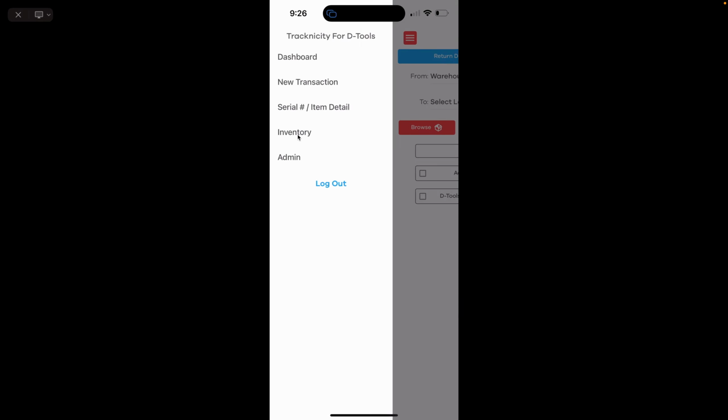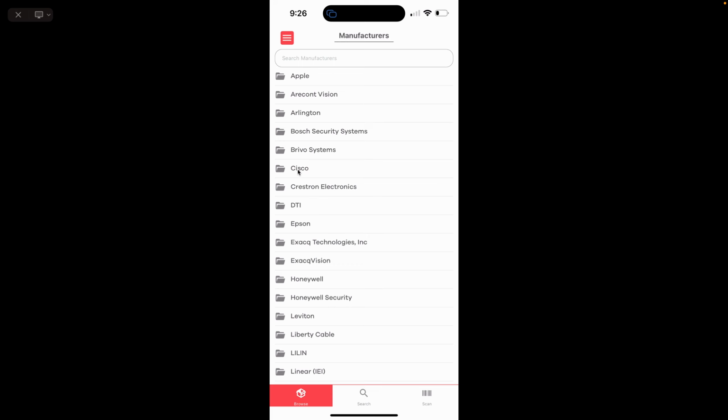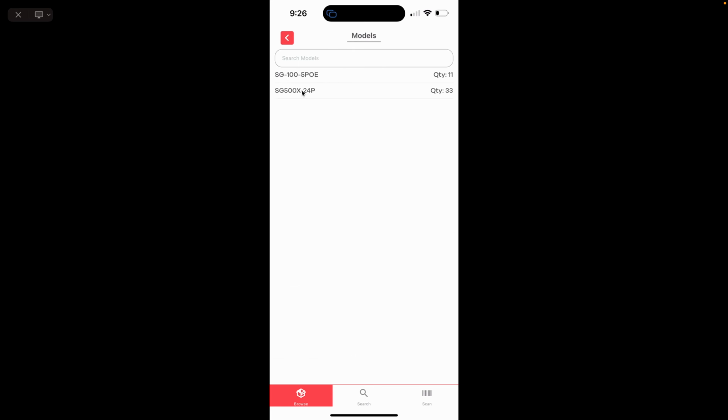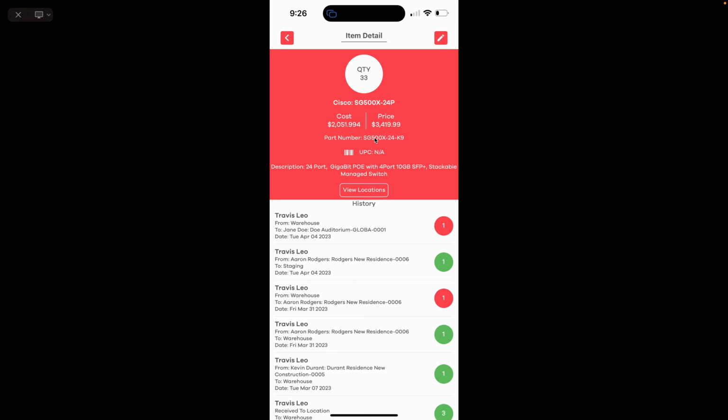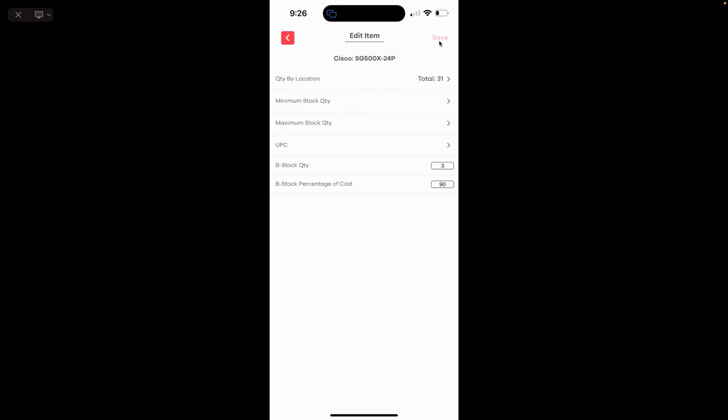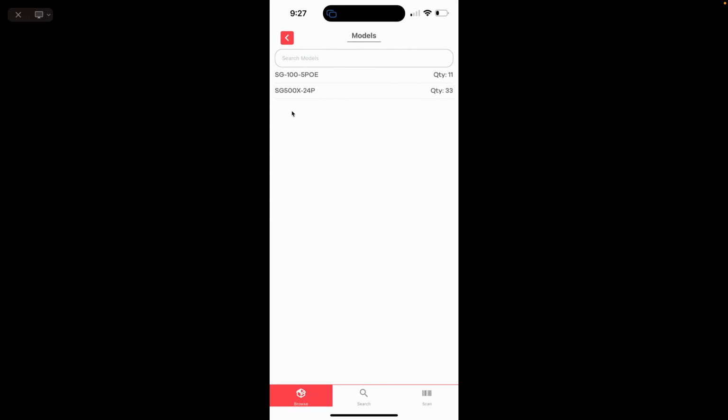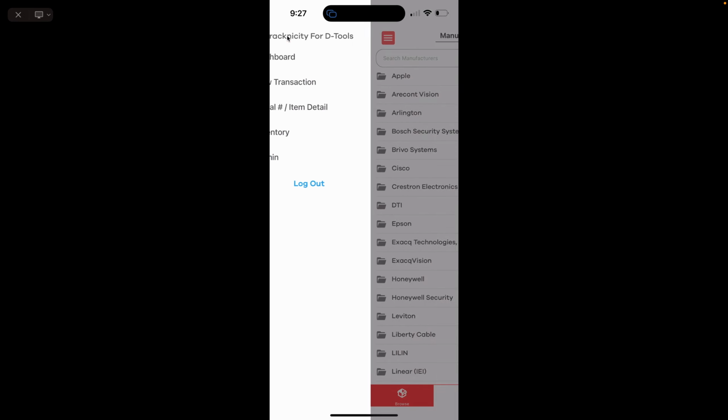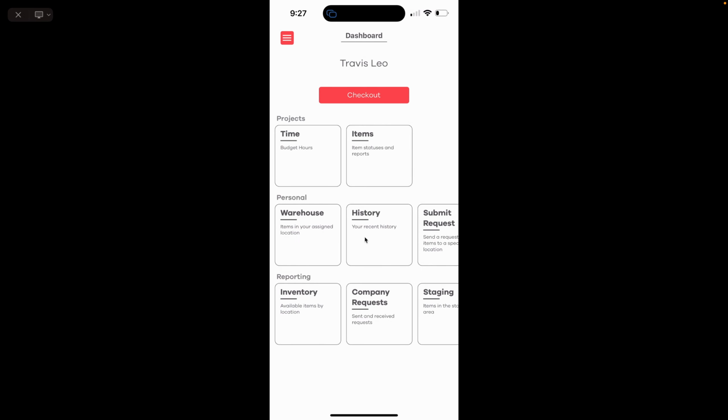So you'll see here that this functions exactly the same way that the web dashboard does. I can go and view my inventory just like I can on the web dashboard. I can see items, cost, price, etc. These are all permission based, so if you didn't want people to see that, you have the ability to change that. I can go in here and manually edit my quantities of an item, learn UPC codes, set minimum, maximum stocks, etc.